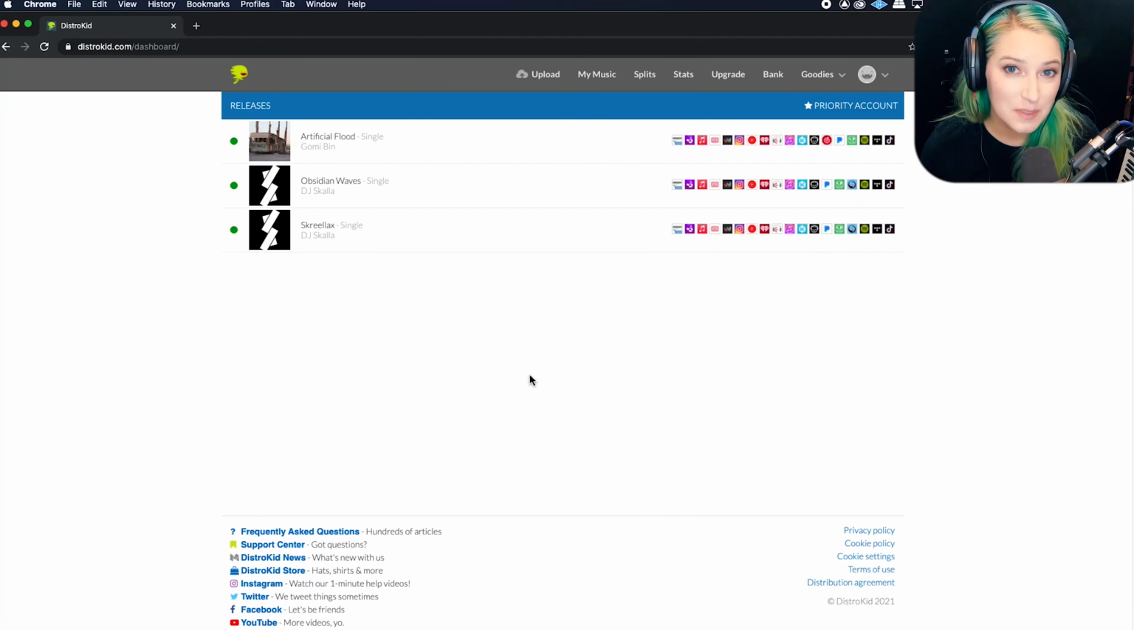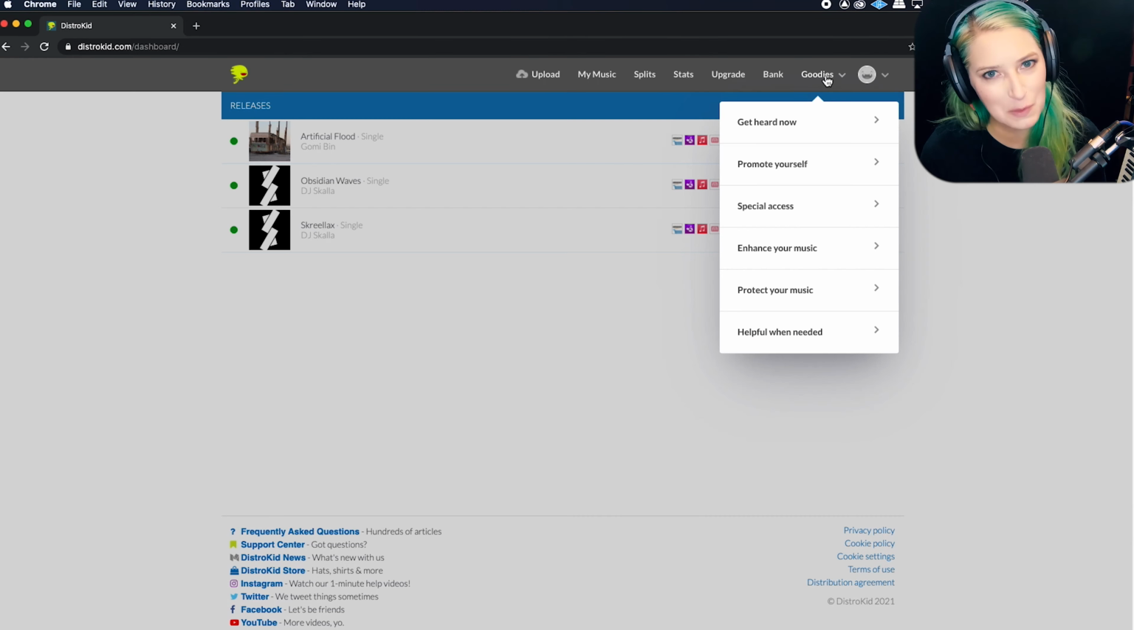All right, guys, so I want to explore some of the stuff that's under the goodies menu on DistroKid. I think this is pretty new. I think this is a new thing that they've added here. I don't remember seeing it before, but I could be wrong. Who knows? So anyway, they have some features in here that I really want to check out. So let's do that. If you click on goodies, you can see we have some categories here.